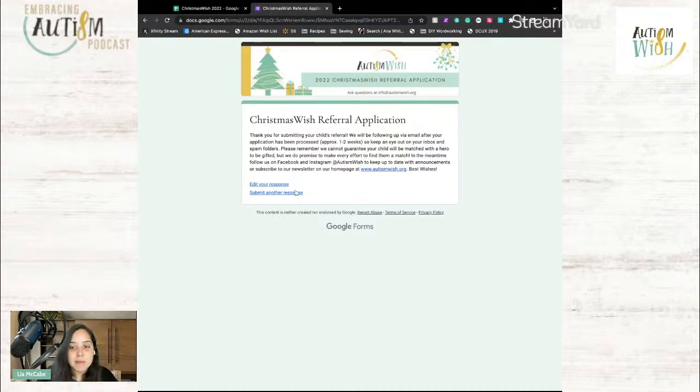If you feel like you made a mistake during your application process, you also have the ability here to edit your response. So you can edit and update it. Or if you have more than one child, you can also submit another response, because we do require a different application for each child. So again, that is how you would go ahead and do this application process.